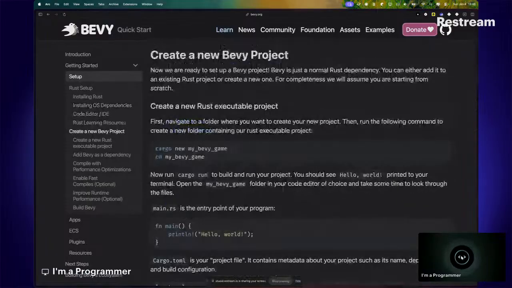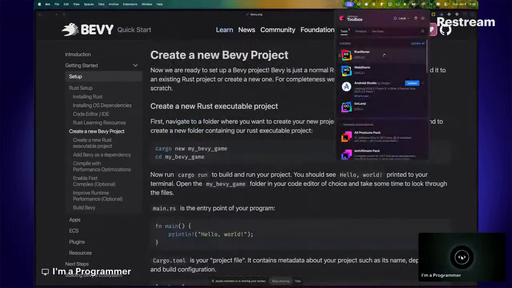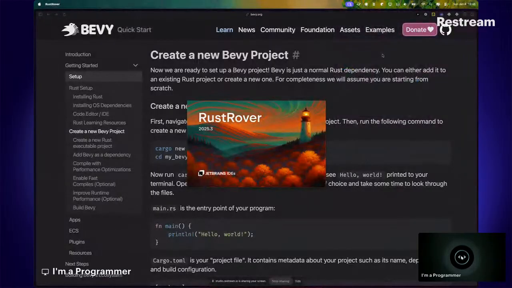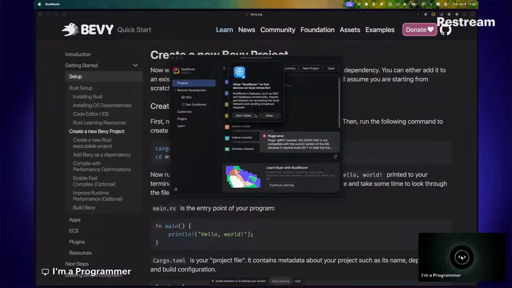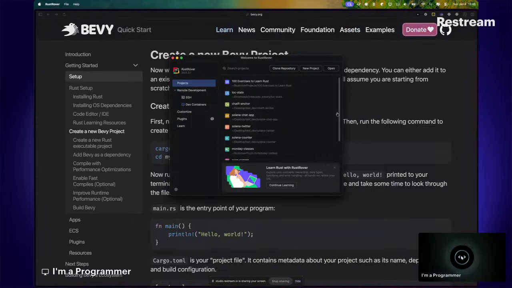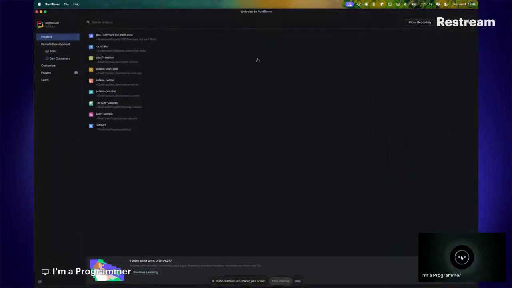I'm going to be using Rust Rover as my IDE. I prefer using Rust Rover. Rust Rover is an IDE from JetBrains. I prefer it because it's useful for me. You are free to use anyone. You are free to use Cursor, Kilo Code, VS Code, or any other IDE you prefer. But personally, I prefer using Rust Rover. It just works for me.